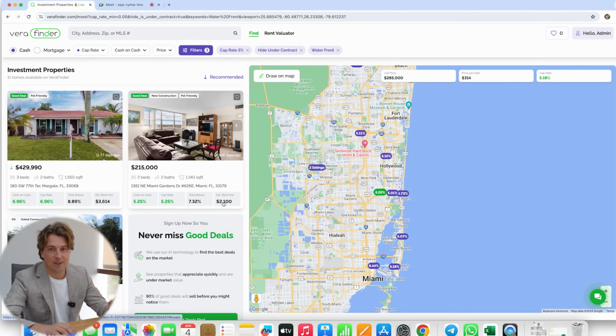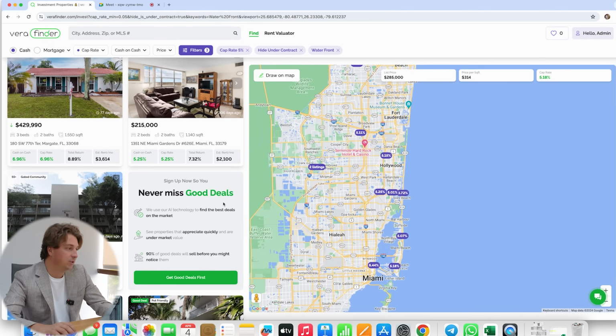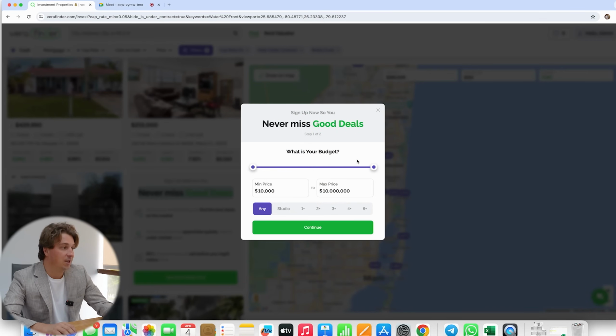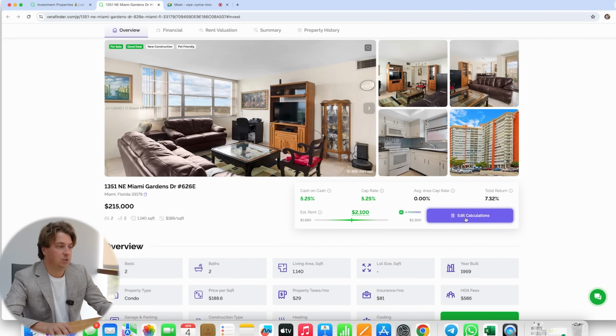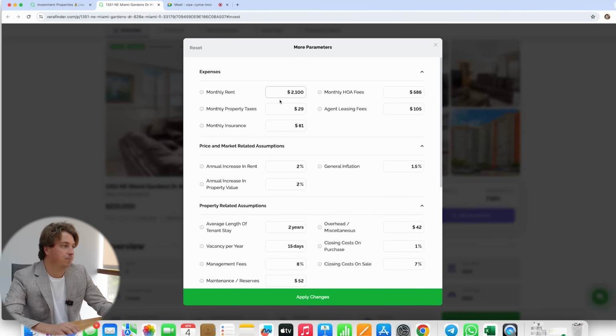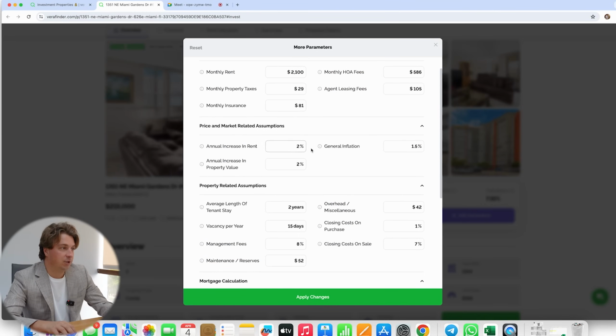Another and last feature what I want to tell you about is the alerts. So you can sign up for alerts, you save the search, you can get these deals first. You click Get These Deals, and then it will show you and send your email updates and alerts if it finds the similar properties. Also, we can, when we click on each property, we can play with numbers. Let's say we can play with the annual increases.